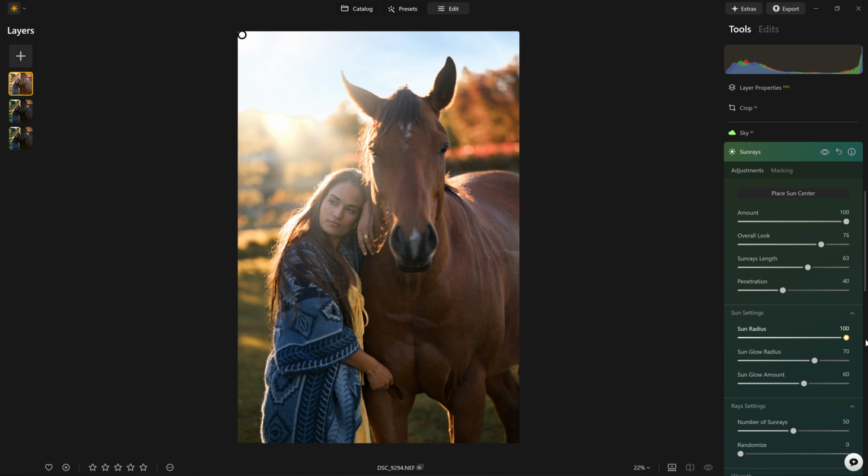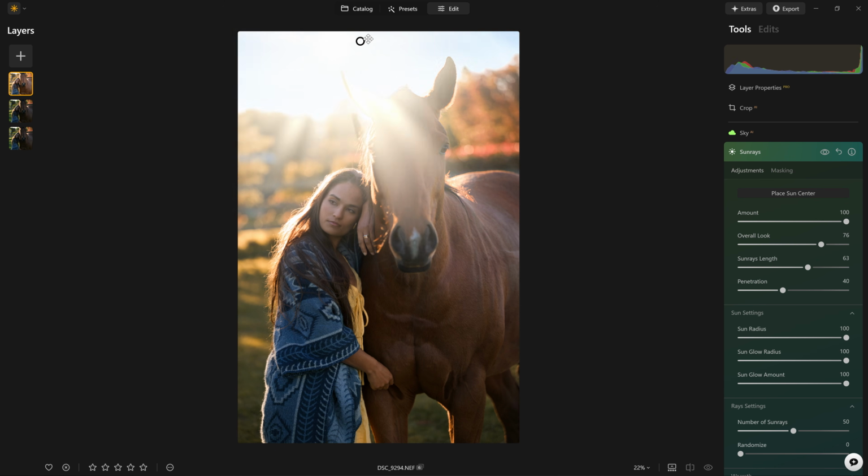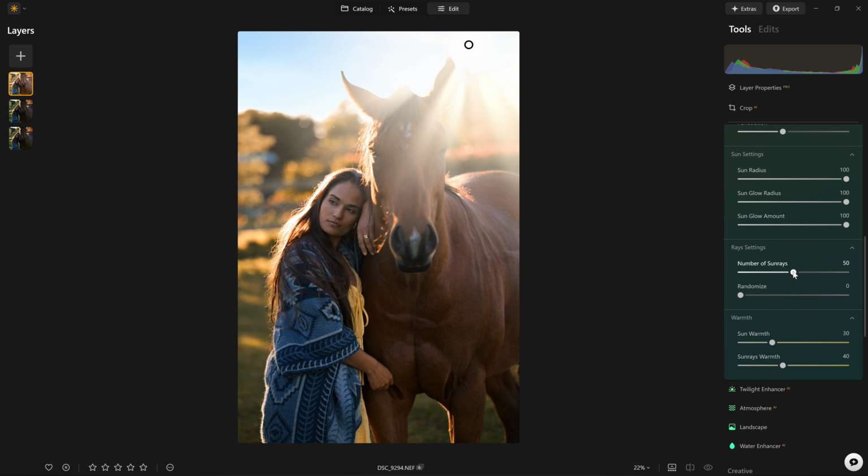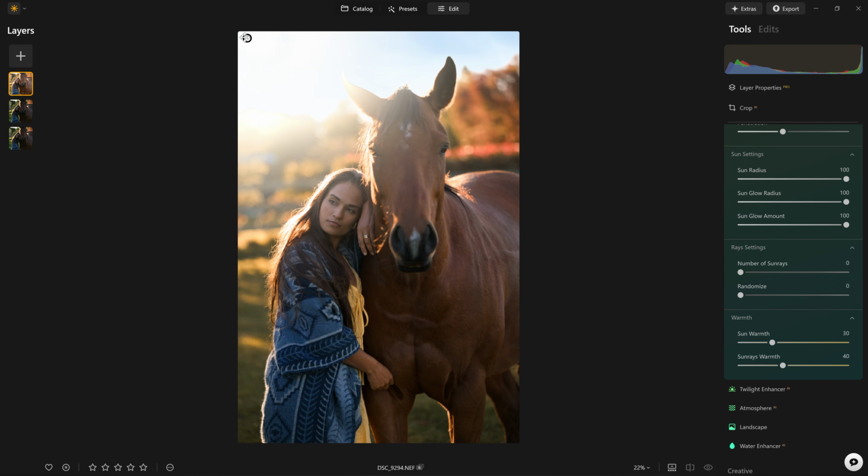The next thing I want to do is push the sun radius, the glow of the sun, and the sun glow amount all to 100. So, before and after, because that's really going to enhance that flare effect that we have going on up here. Currently, if I move this around, you can still see all of the sun rays. That's not what we want, and that's what we can take care of with this next slider, which is the number of sun rays. So we can either have lots and lots of little beams there, or we can reduce this all the way down to 0. And I feel that gives us a much softer, more believable look.